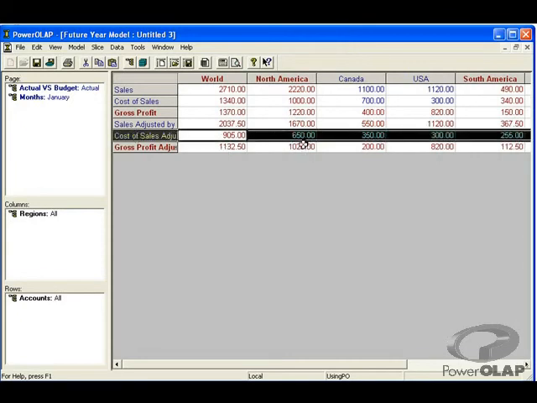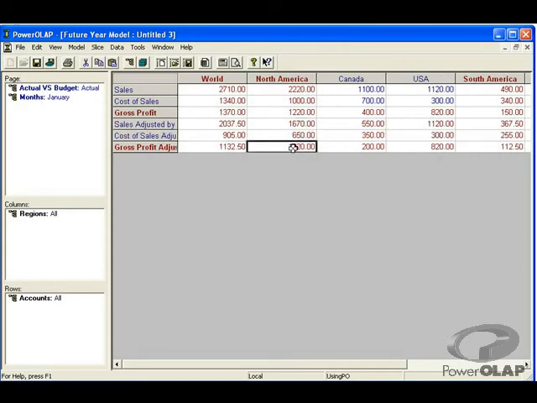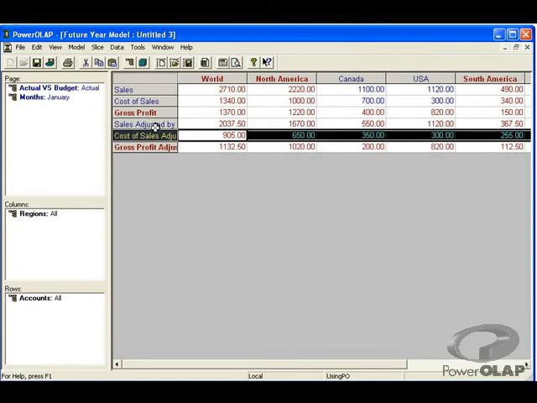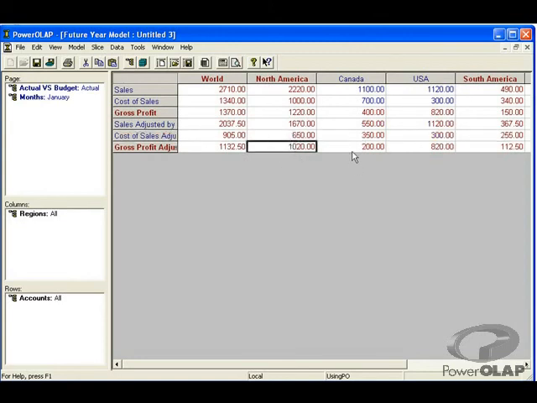Likewise, the value for cost of sales and the gross profit is calculated by still subtracting the cost of sales from the sales. Since I did the formulas at the detail level, the gross profit is actually calculated by summing the detailed calculations for sales and cost of sales, and then at this level summing those to a total.